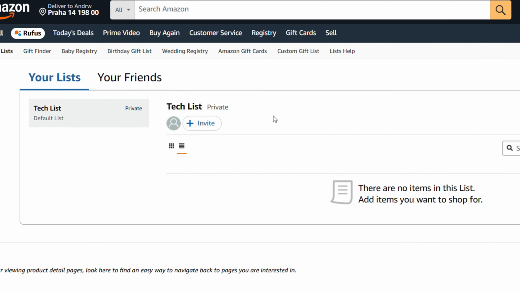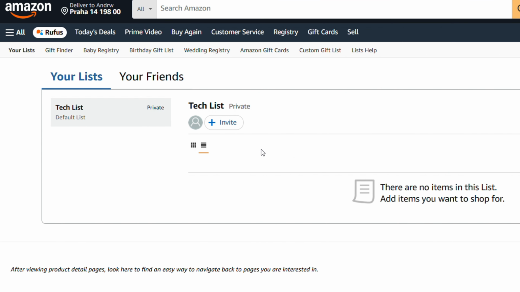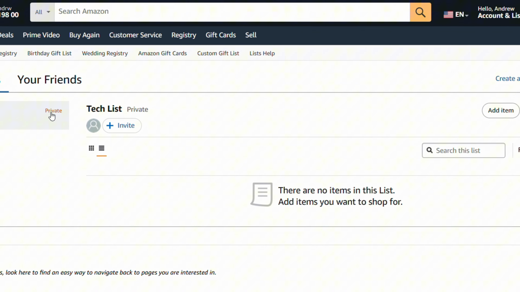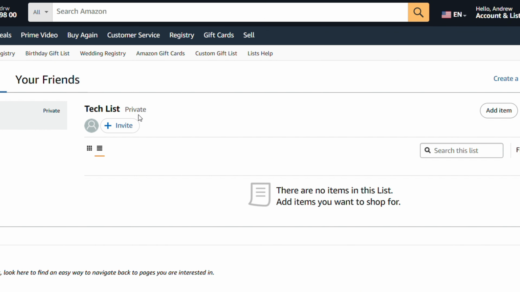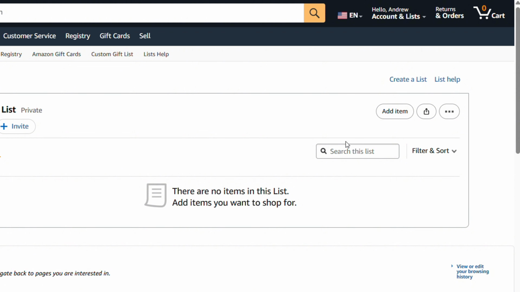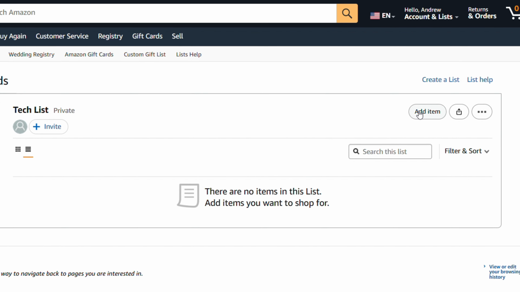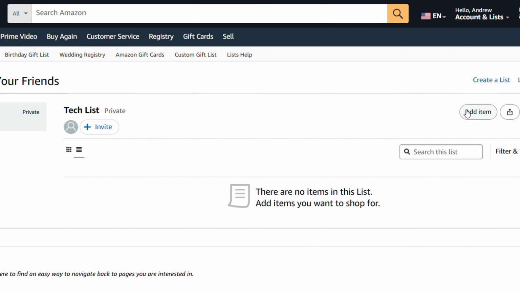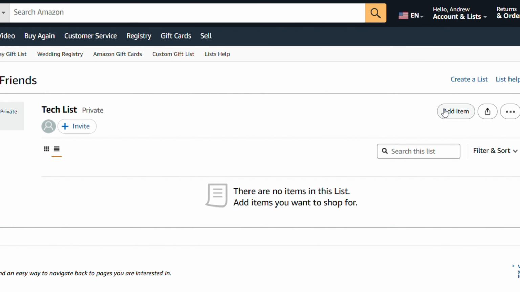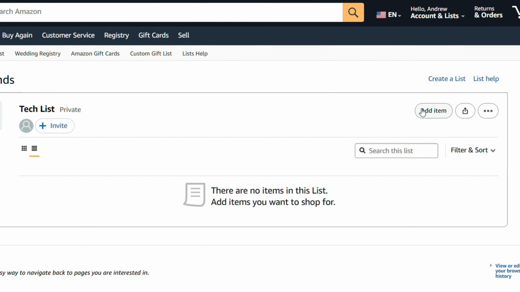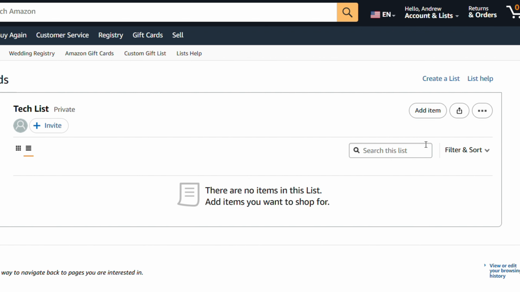Now once you create the list, it looks just like this. Here you can see that it has the list name, and it basically shows the option to invite. You can see that on the left hand side as well, it's only showing this one list, and the list is private. I'm going to show you how to make that public as well. To add items, you can see on the right hand side it says add items. Here you can add items, but if you're also on amazon.com shopping, I'm going to show you how you can basically use Amazon like normal, looking for products, and you can add those to the list as well.